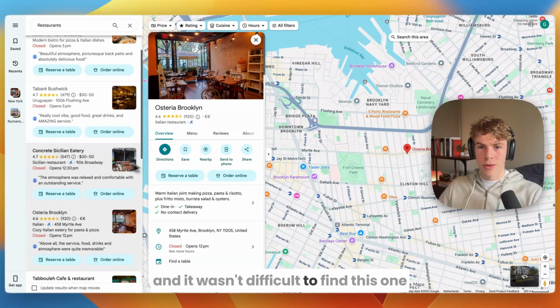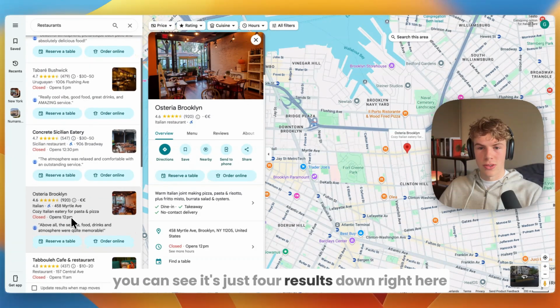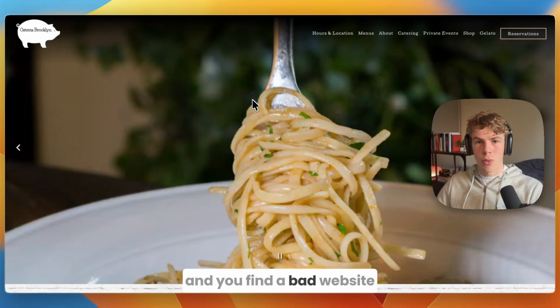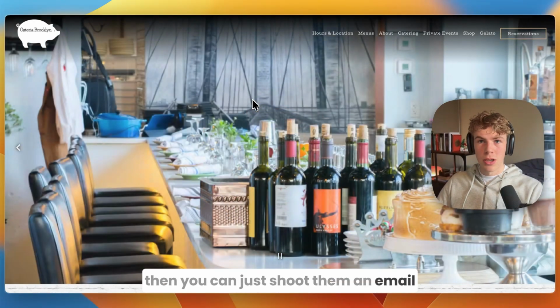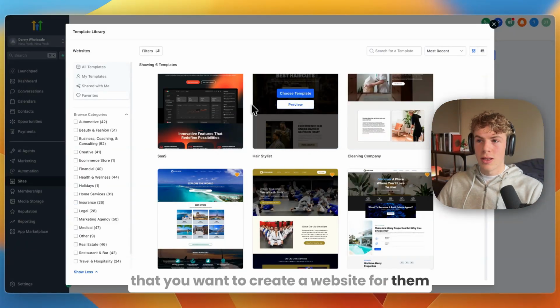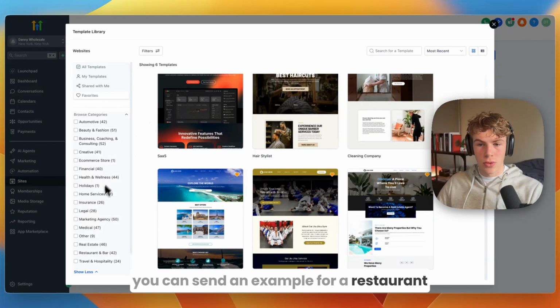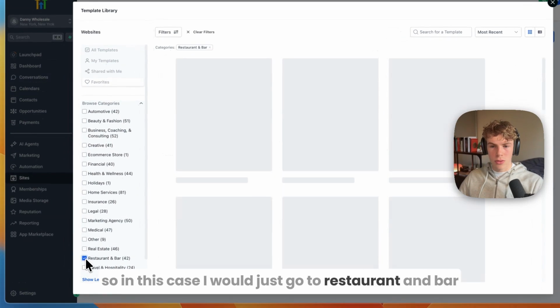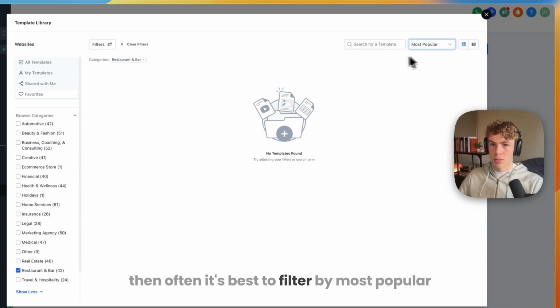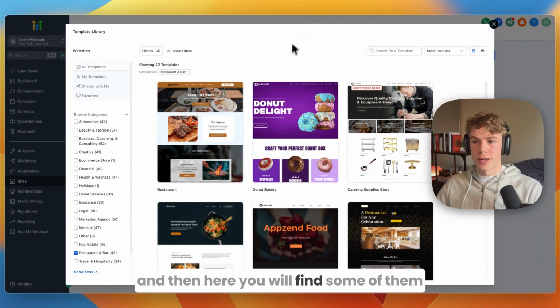And it wasn't difficult to find this one. You can see it's just 4 results down right here, and you find a bad website. Then you can just shoot them an email that you want to create a website for them. You can send an example for a restaurant. So in this case, I would just go to restaurant and bar. Then often it's best to filter by most popular. And then here you will find some of them.